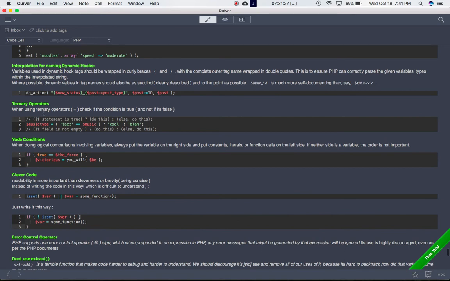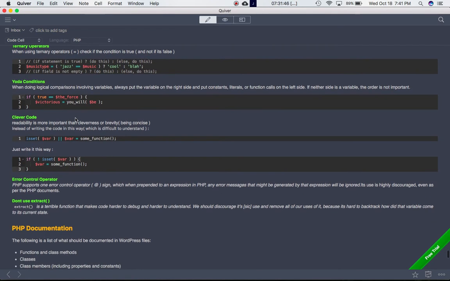Ternary operator. When using the ternary operator, check if the condition is true and not if it's false. So whenever you write a statement, the statement should ideally be "if this is true" and not "if this is false". So that's one of the best practices.